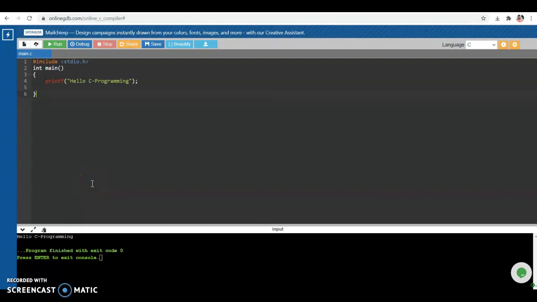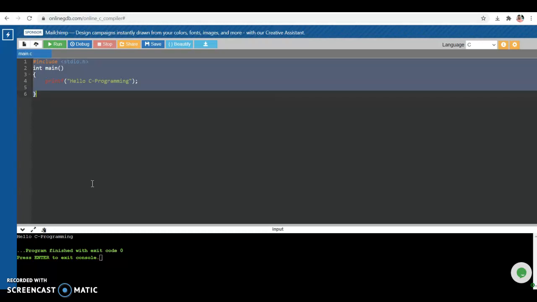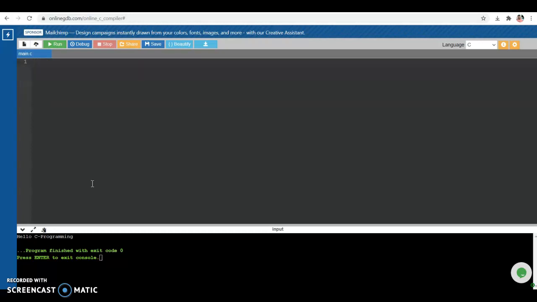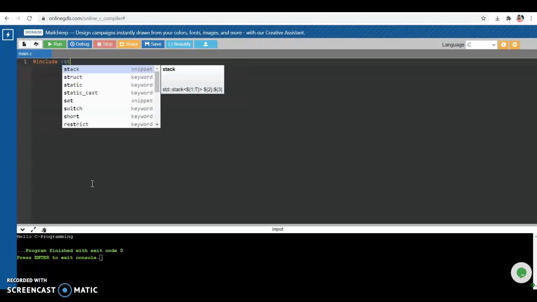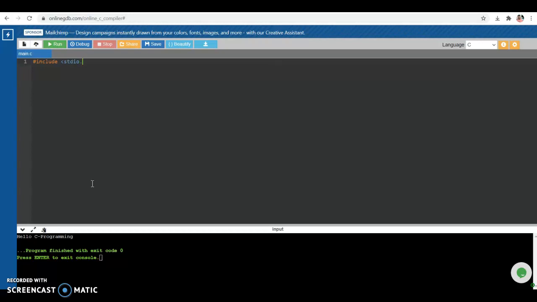Now we will write the second program for adding two numbers. Let me remove the instructions. So here we will start with #include. We'll include the standard input output .h header file. Then I will create the main function, then the body of the main function.